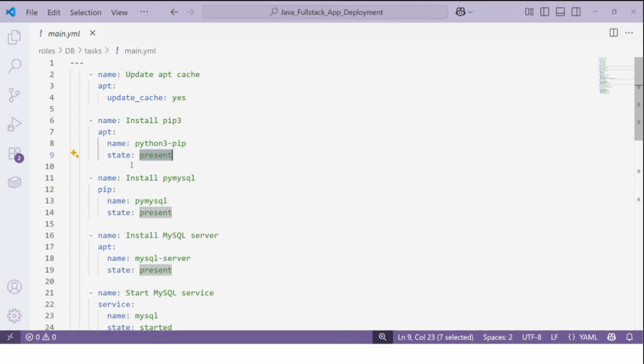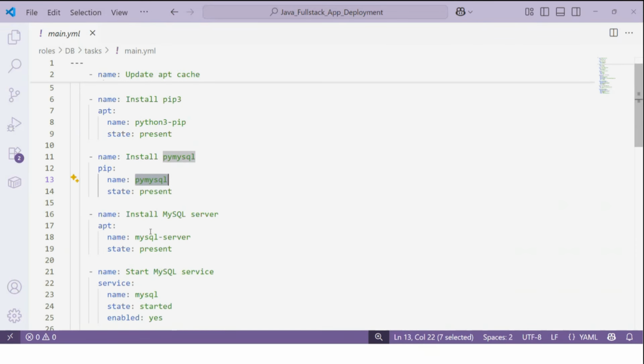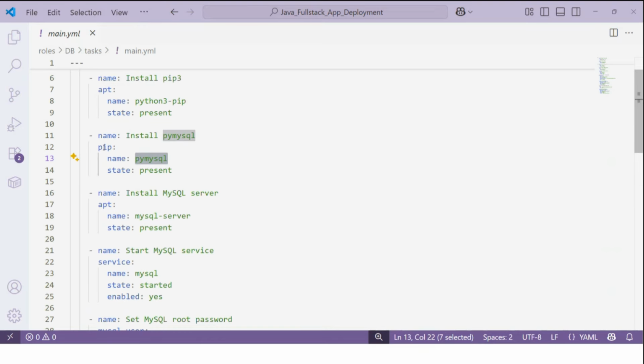Similarly, once pip3 is installed, using that same pip package manager, this is the Python installer, right? I'm using PyMySQL to install the Python MySQL. Once it is installed, then by using apt again, we can use MySQL server to install the server here.